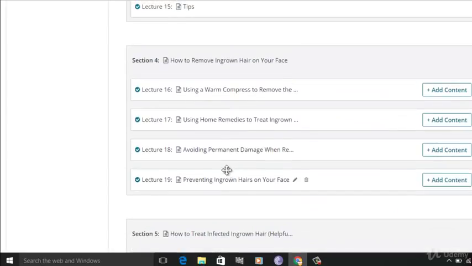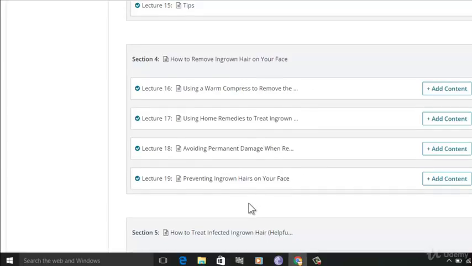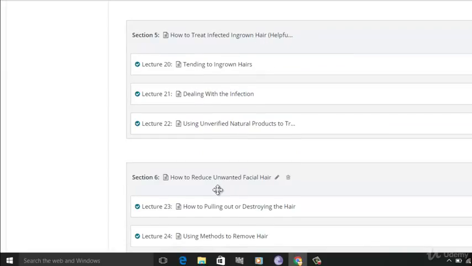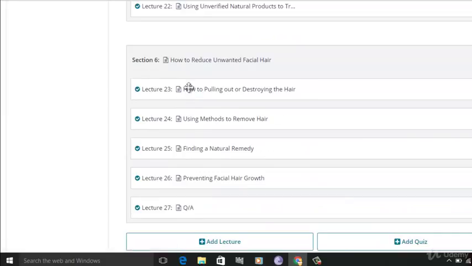And in the fourth section, how to remove ingrown hair on your face. There are some lectures. You can see using a warm compress and using home remedies and avoiding permanent damage, preventing ingrown hairs on your face. And in the fifth section, you can see the helpful articles. And in the last section, you will learn how to reduce unwanted facial hair. There are some lectures you can see.